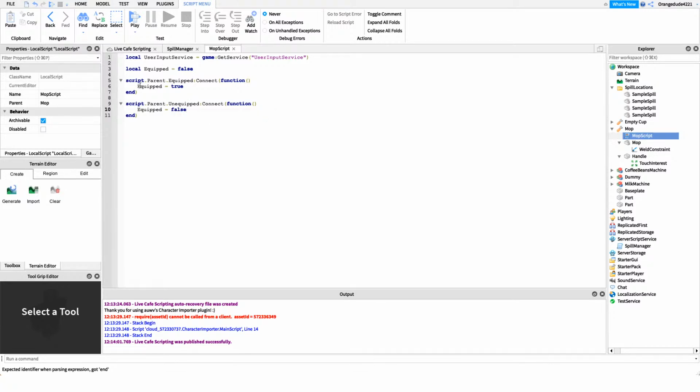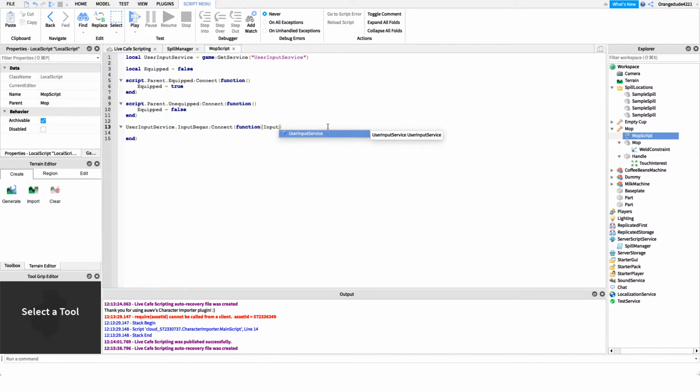And then in here, so we have that. We want to say user input service dot InputBegan. And then we want to connect it to a function. The way this works is whenever we use InputBegan, it means when there's a mouse event triggered, when there's a keyboard event, whenever there's some kind of input on the user side, that's when InputBegan gets fired. So InputBegan, connect it up to a function, and we'll grab our input in here.